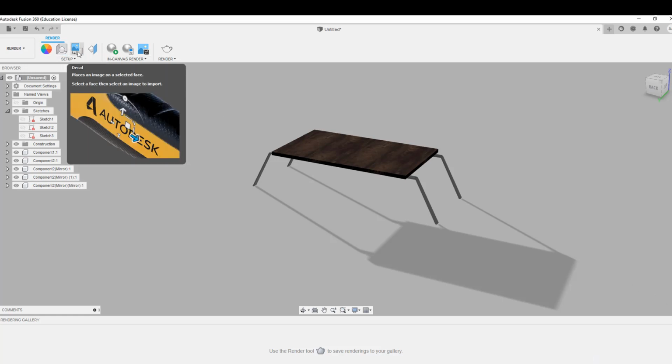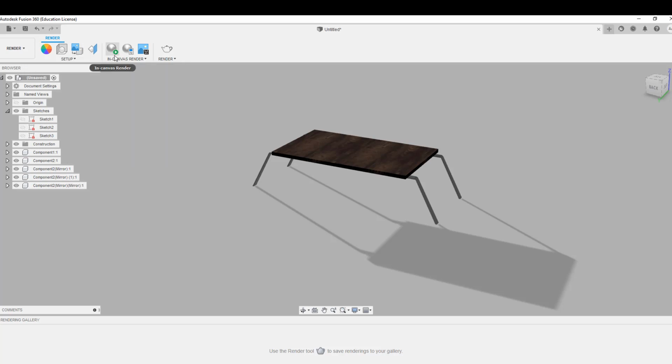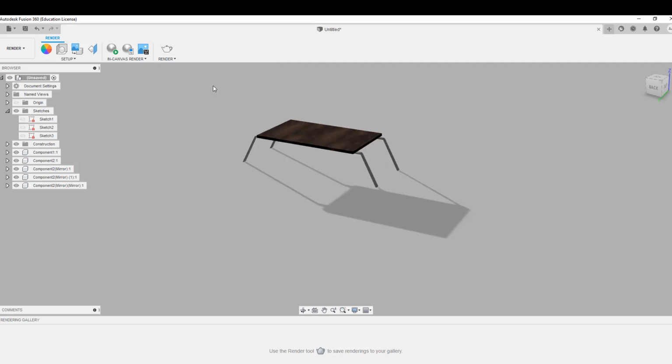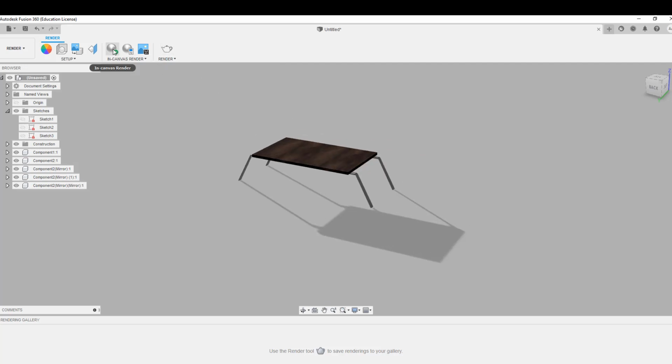A lot of options are there where you can play around. We have decal, which places an image on a selected face. So if you would like to import an image and put it onto the model, you can do so. However, in order to render the image, we have in-canvas render, which is quicker, and then we have the normal rendering option, which will be saved onto your computer or onto the Autodesk cloud. You can do the normal rendering. However, in this case, I'm going to use in-canvas rendering, which is a quicker option, an alternative to normal rendering.